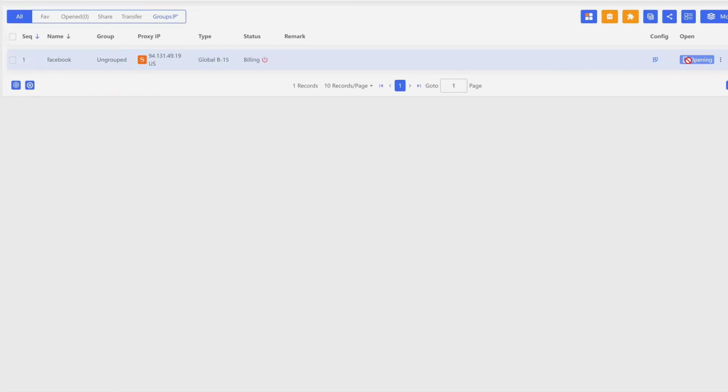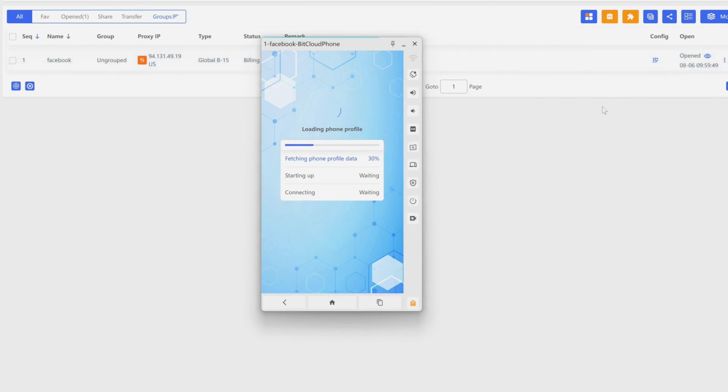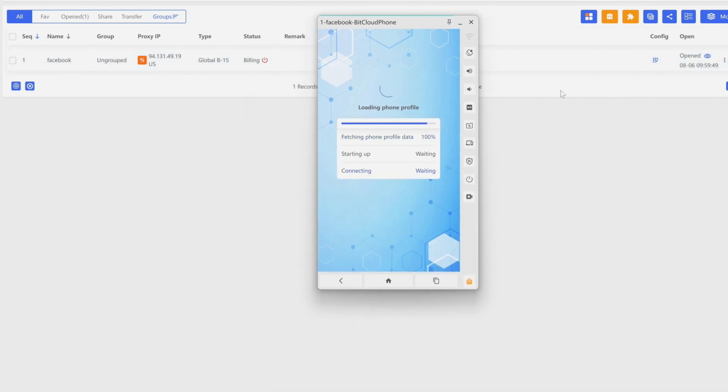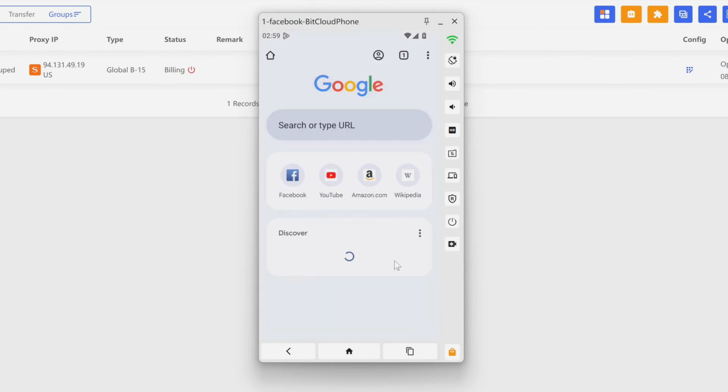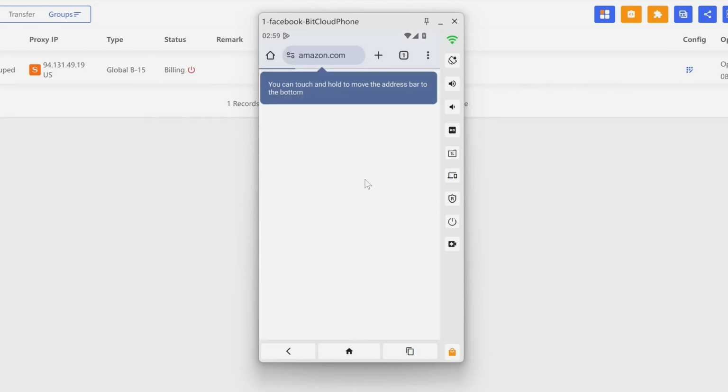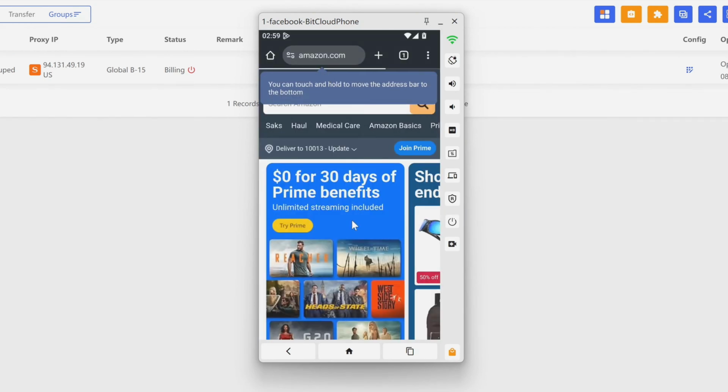Now let's open it. This profile will be opened within a minute, so let's just wait. And there it is, our cloud phone has been opened. So let me show you by running the Chrome browser. Now here we can go over to any website and just start using this Android phone profile from our computer.